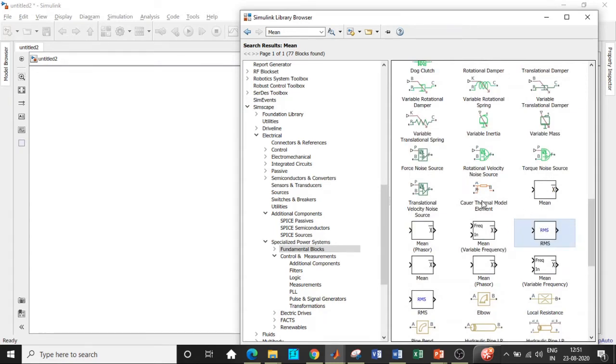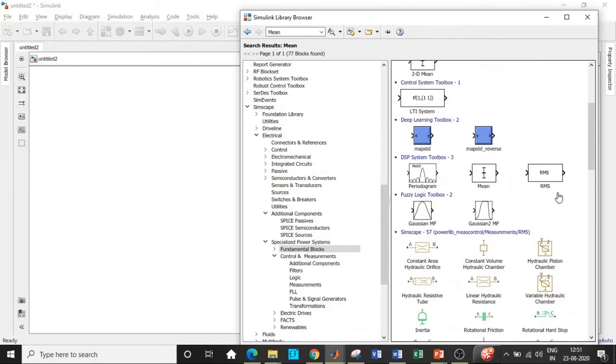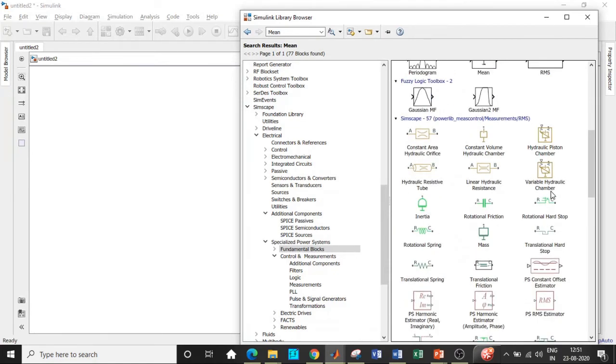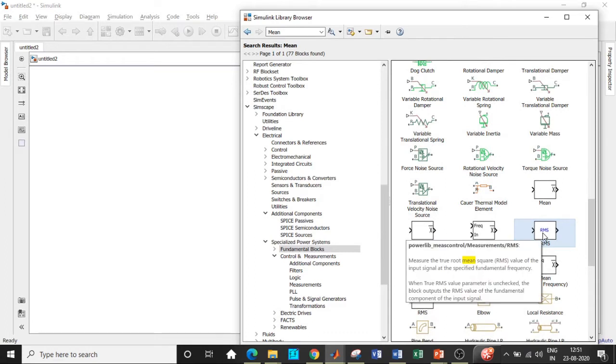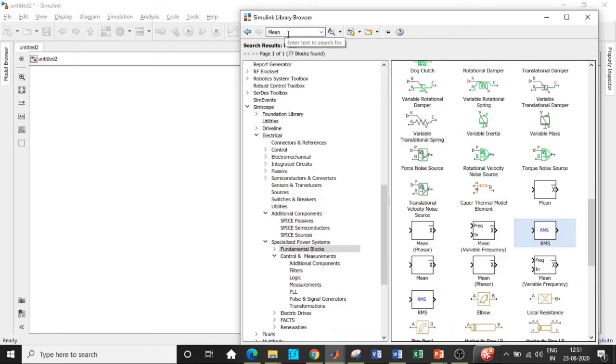Once this is done, be very careful. We are not supposed to use the RMS block that is used for digital signal processing, and this is used for power electronic applications in order to determine the RMS value.